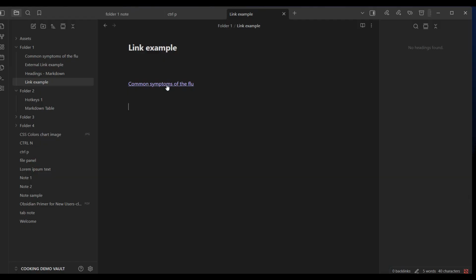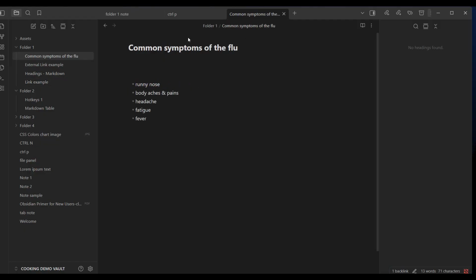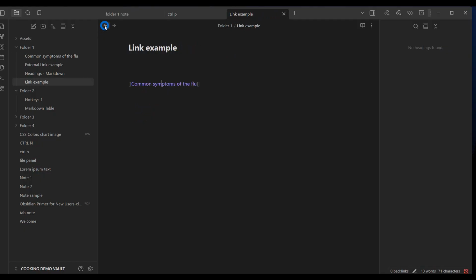If I click on that link, Obsidian will open the target note, in other words, the Common Symptoms of the Flu note, right here in the main work area. And it'll replace this note that I'm in now. The note I'm in now is called Link Example. When I click on this link here, you can see that Common Symptoms of the Flu replaced my note. My source note was replaced by the target note when I clicked the link. And as we said, one of the ways to go back to the source note is simply to click on this left arrow in the upper left corner of the work area. And I'm back in that note.